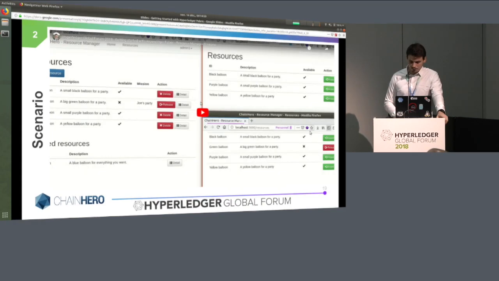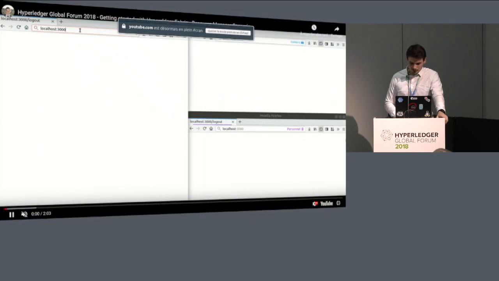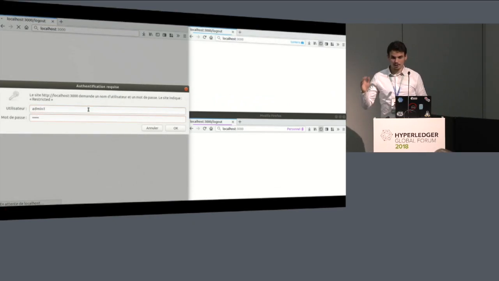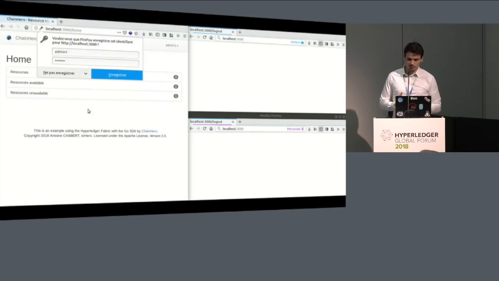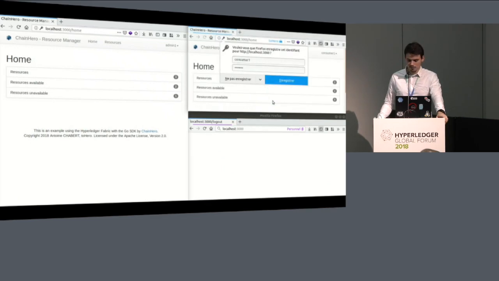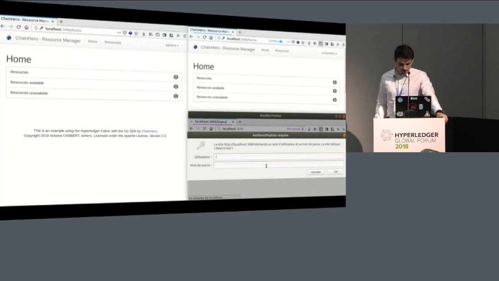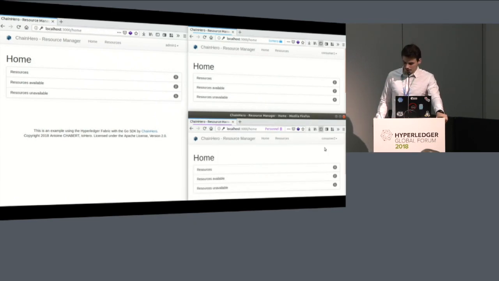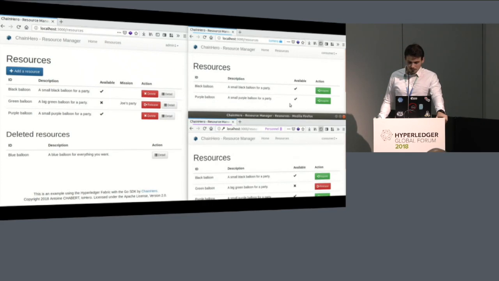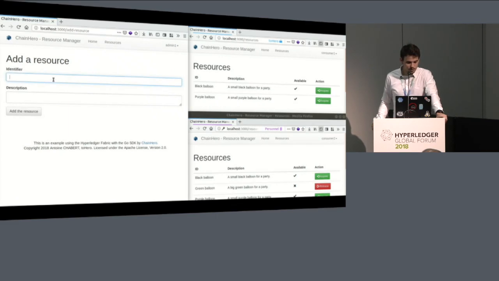So let's sum up in this movie. On the left side, there is the admin user, and on the right side, there are two consumers. On the top, consumer 1, and on the bottom, consumer 2. So they log in first. I log in every account. So they all get a sum up of resources. If you look at the consumers, the sum up is different because they don't get all resources. So the first step is an admin user that creates the resource.